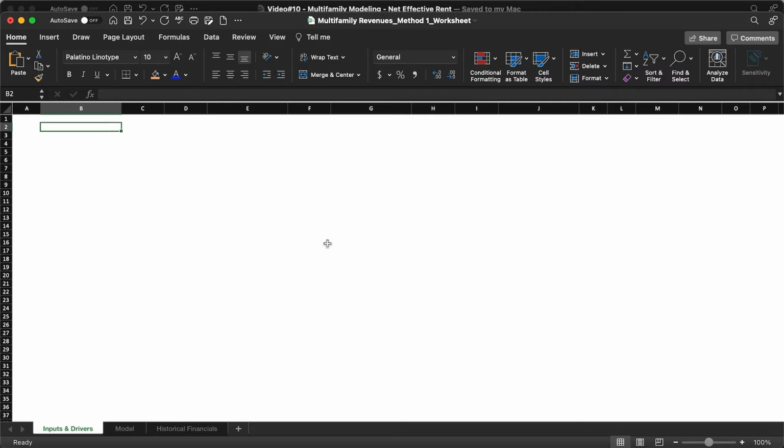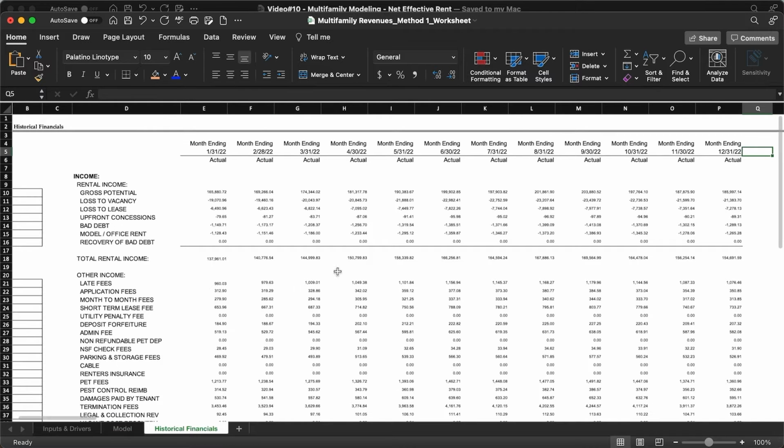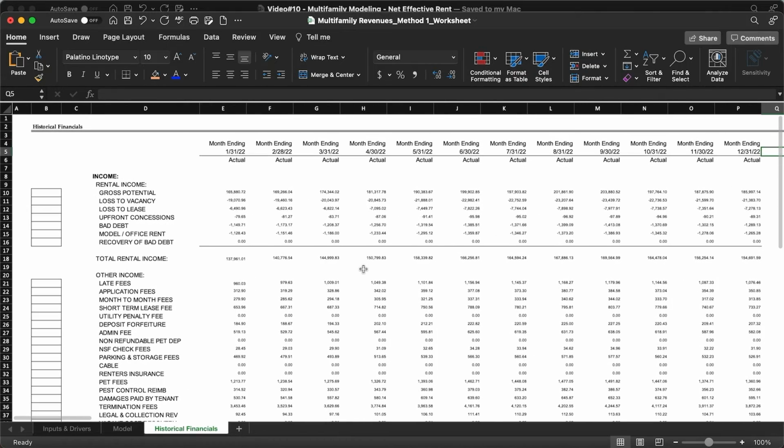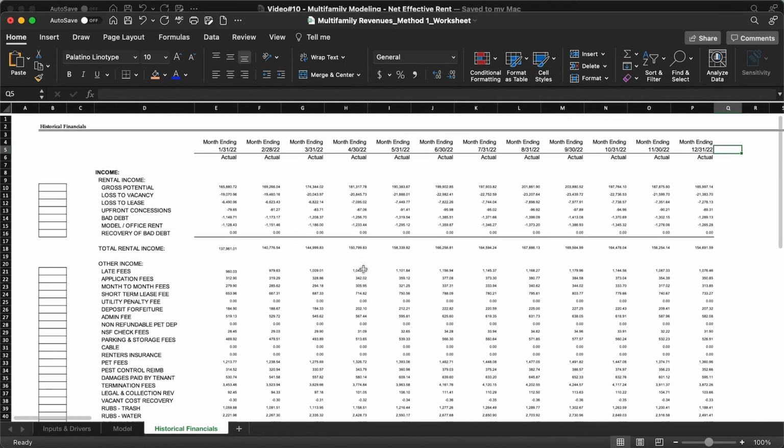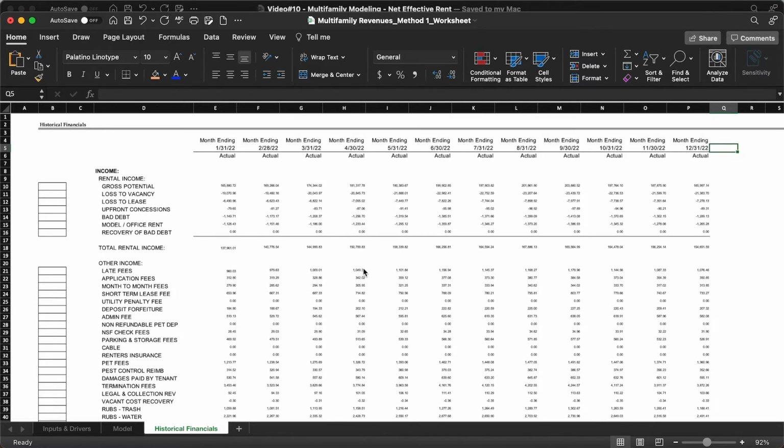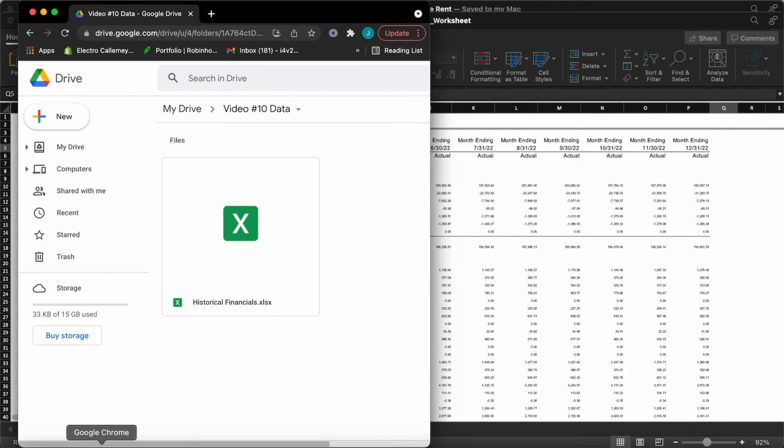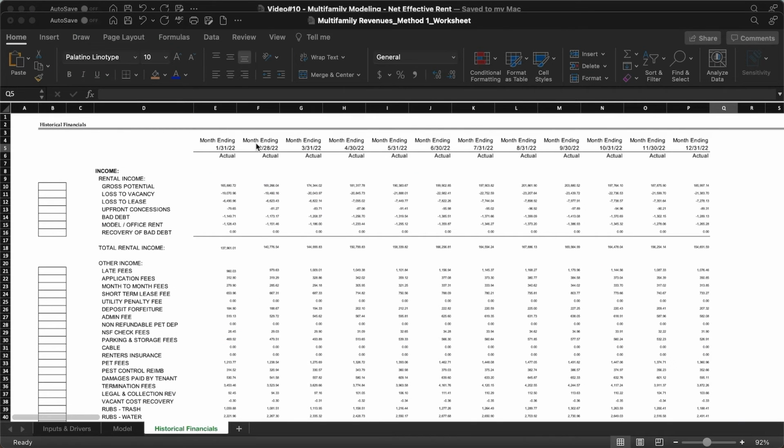We're gonna start from blank. As you can see, I have three tabs: inputs and drivers, the model, and historical financials. If you wanna get the historical financials and you don't wanna copy them by hand by pausing the video and all that, I'm gonna leave a link to download this data online. It's just gonna be a Google Drive link. You can go to it and download it for yourselves. That way you can just follow along with the video. So feel free to press stop on the video, download it, incorporate it into your spreadsheet, and then follow along after that.